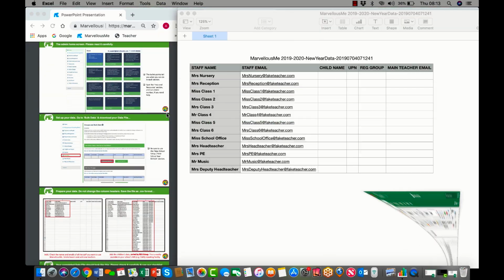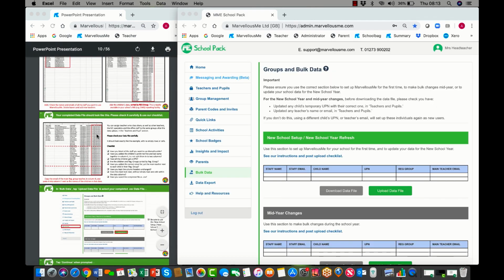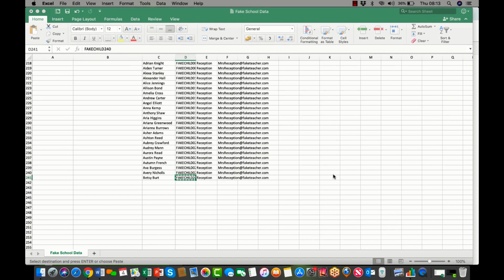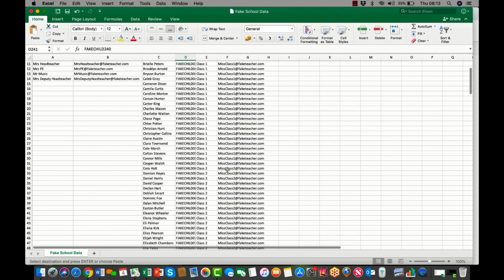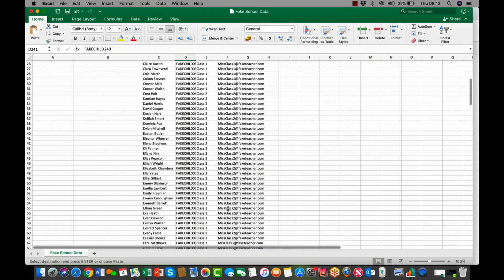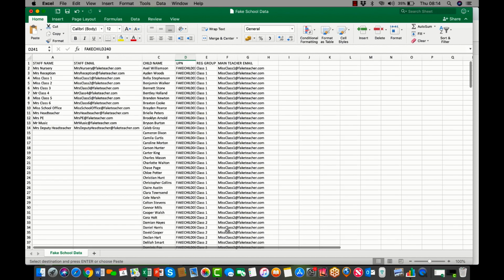Okay, and then the final thing you do, which is on this slide here, is you need to link in the main teacher's email to their class. So again, in my example here, I've looked across in column B and I found the relevant teacher's email for that class, and then I've just copied it next to their class. So I can see here, class 2 is Miss Class 2, class 3 is Miss Class 3, and then that spreadsheet's looking nice and tidy.